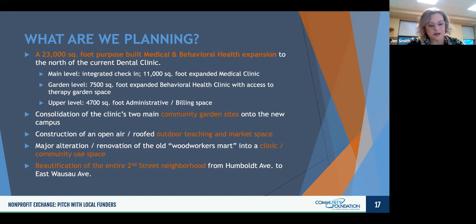We'll also be constructing an open air, a roofed outdoor teaching space, a future market space. That will be down toward East Wausau Avenue. And that's a place that we really need for our free healthy eating programs that we do. I'm really looking forward to getting back to that with an appropriate space.